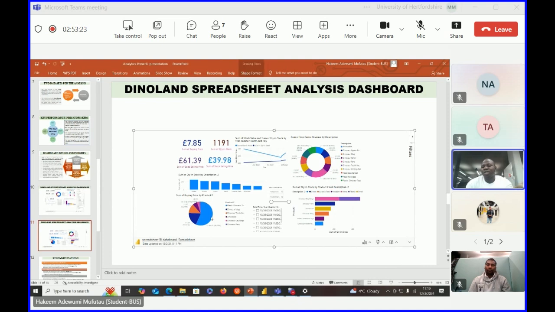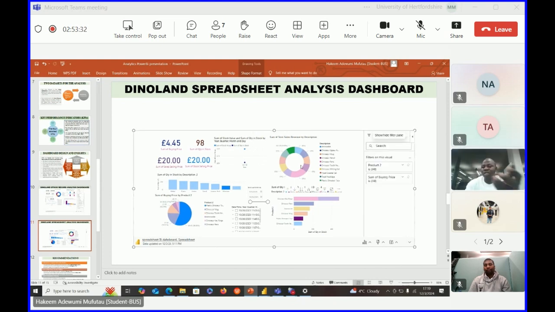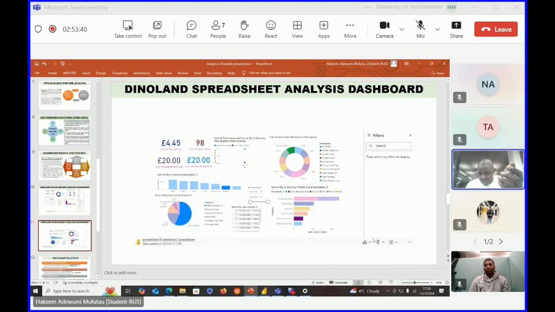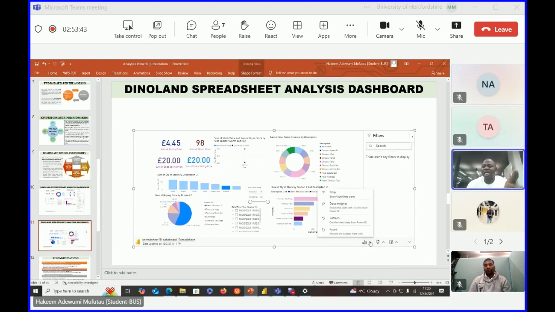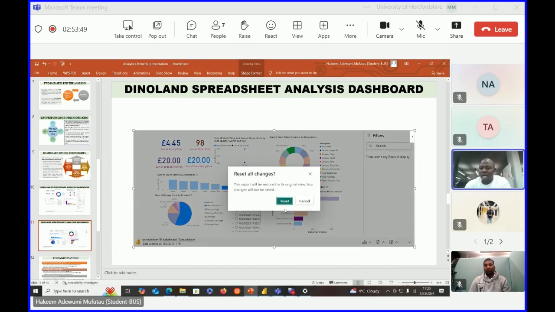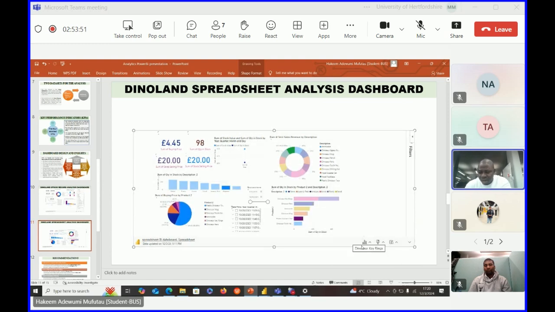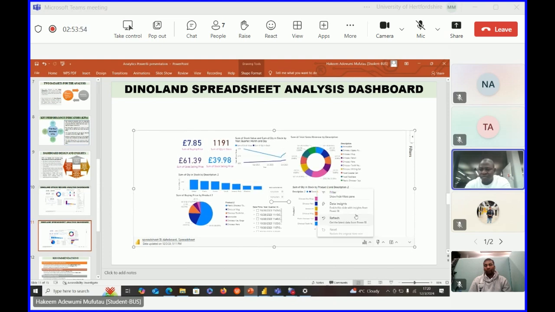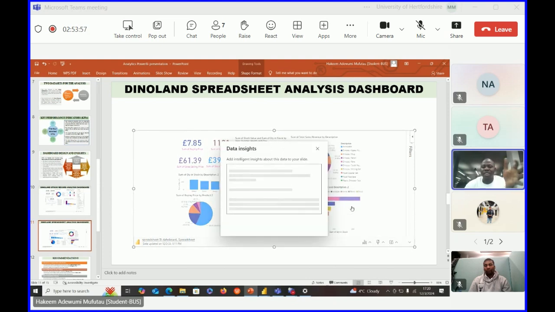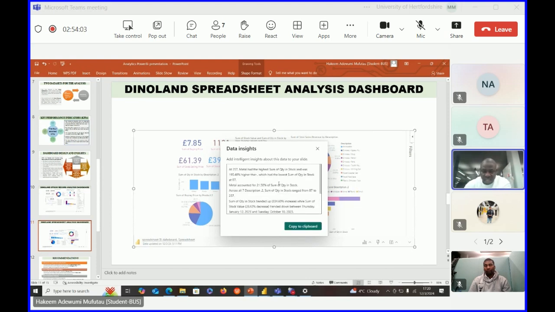And in the second Power BI, I can easily choose the pie chart. If I choose the pie chart, we do the same thing, which shows the interaction, how the data has been changing from one data to another. But here, I don't really want to show that. What I want to show is the insight of the data. By the time you click here, you can easily reset your data, which I'm doing now. And if I'm not resetting the data, we can easily get the insight of what is happening in the Dinoland Museum.